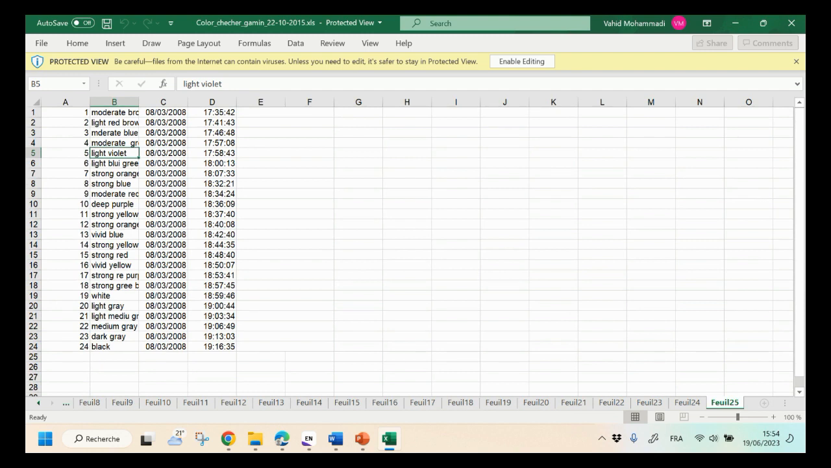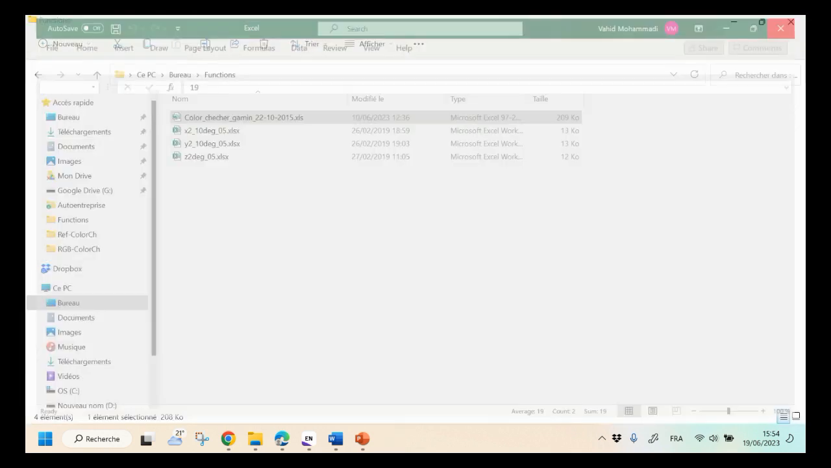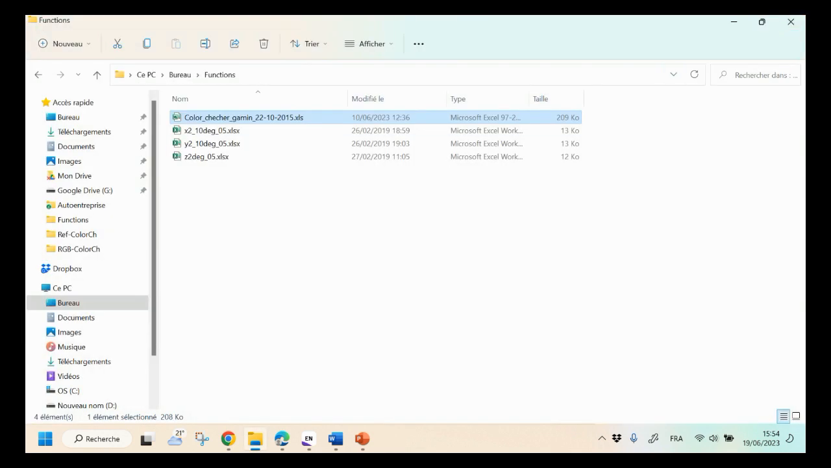So FOI sheet 1, you see that it is moderate brown, okay, and sheet 19 is the white, the complete light distribution that we also need in the formula. So you have these colors and you have the white here. All right, so I close this. Now you know the files also.